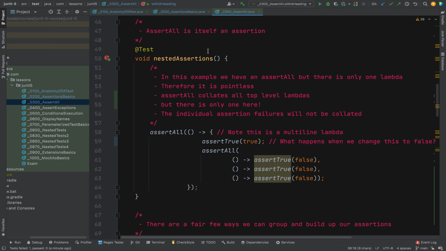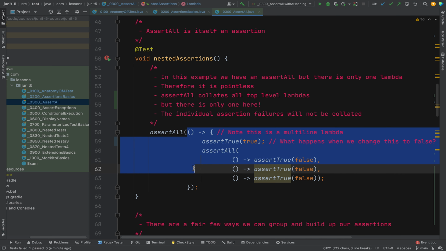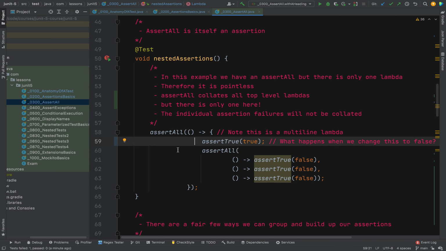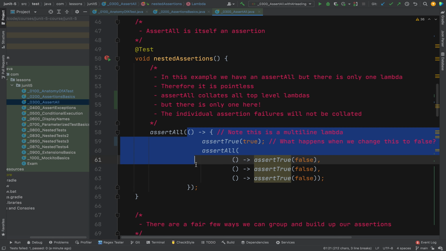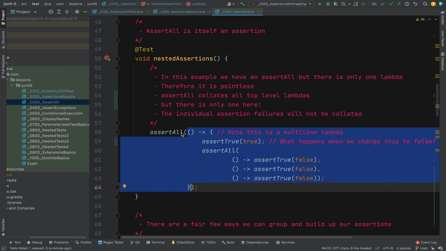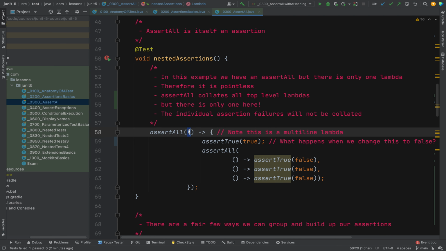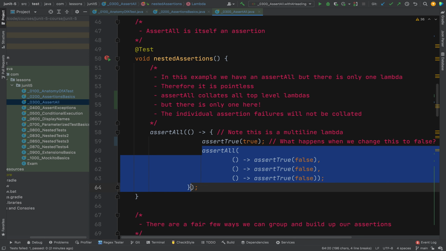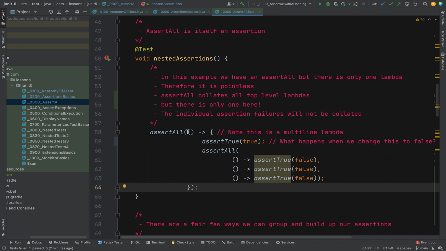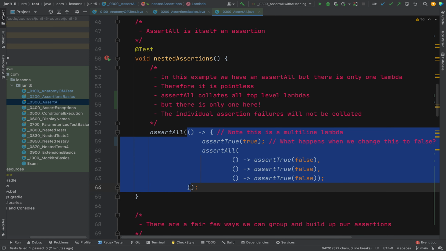All right, so another important thing to realize is that assert all is itself an assertion, and it's on the Assertions class. So let's take a look at this example where we have an assert all, but there's only one lambda. It looks like we've got lots of stuff going on here, which we have, but there's only one lambda being passed to assert all, which means it's pretty much pointless to use assert all here. Even though we've got multiple assertions going on under the hood, there's nothing to collate because there's only one top level assertion, which is this lambda here. So for example, if we had this as one lambda and this as another lambda, maybe that would make slightly more sense. But in this case, it's all one lambda and therefore it doesn't really make much sense.